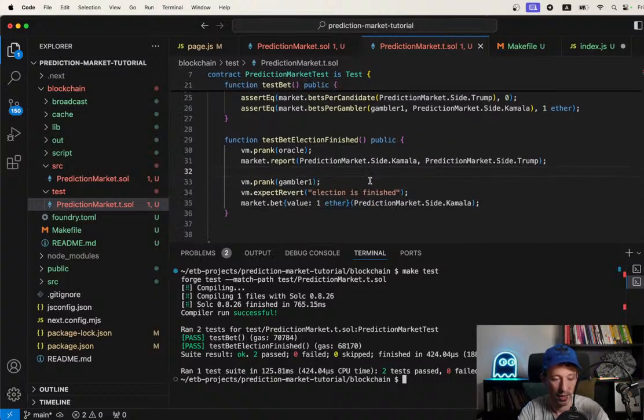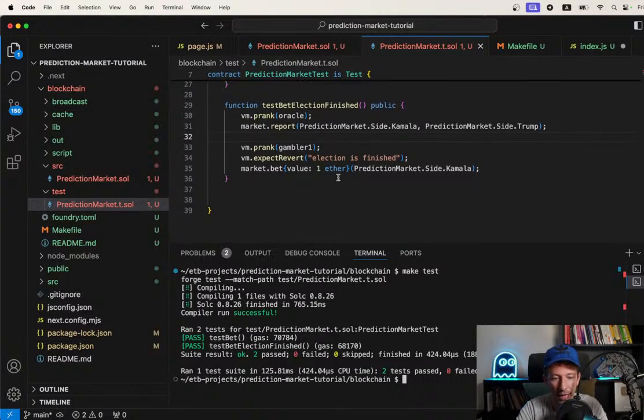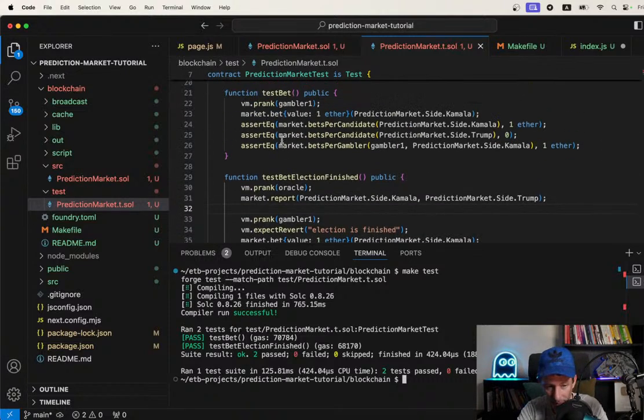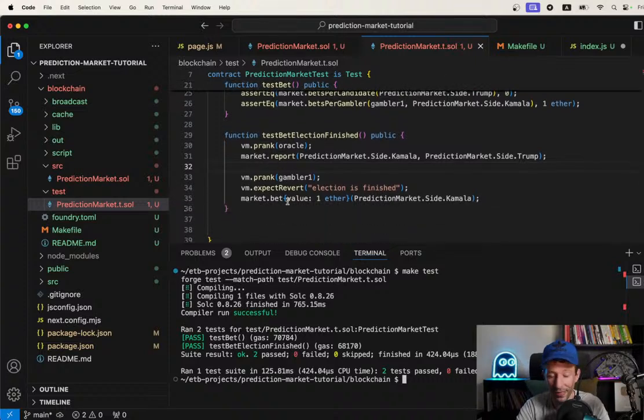Okay, and it may seem weird, because actually an error happened, but we specify in our test that we're expecting an error. So if the error doesn't happen, the test will fail. Okay, so now we've tested the happy path and the unhappy path of this function.